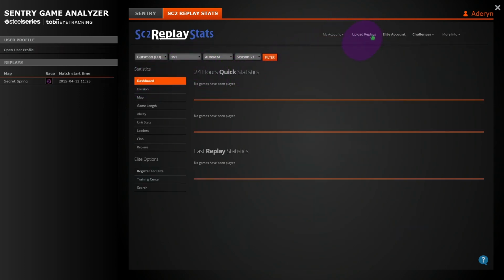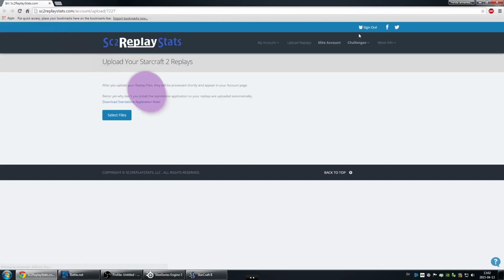To upload a replay, simply click Open User Profile, Login, go to Upload, then you can do this manually, or you can use the Auto Update tool, and your games will get uploaded to the site automatically.